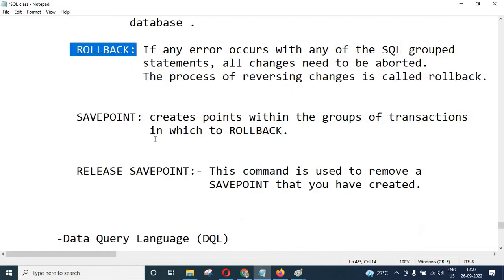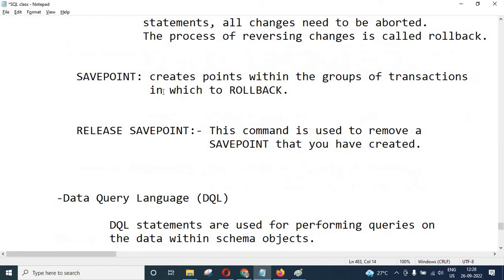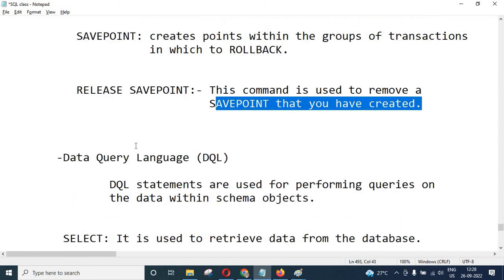What is a savepoint here? That means if you want to delete records from a particular table, with the help of a savepoint, these records will be saved at a particular place. What is release savepoint? This command is used to remove the savepoint that you have created.